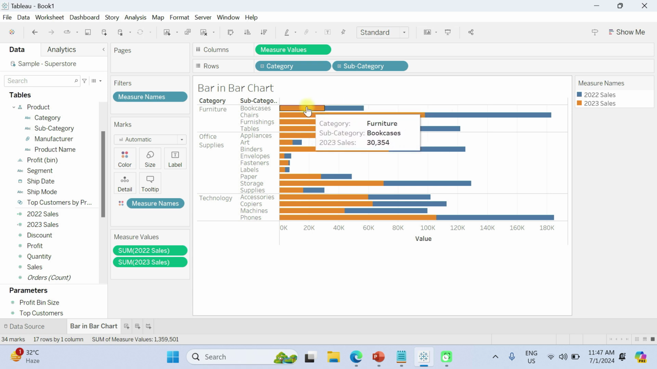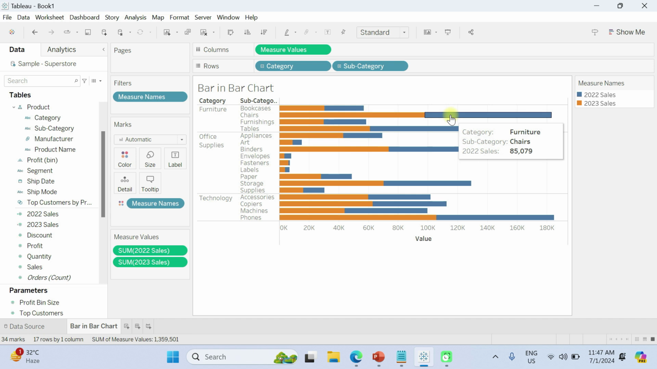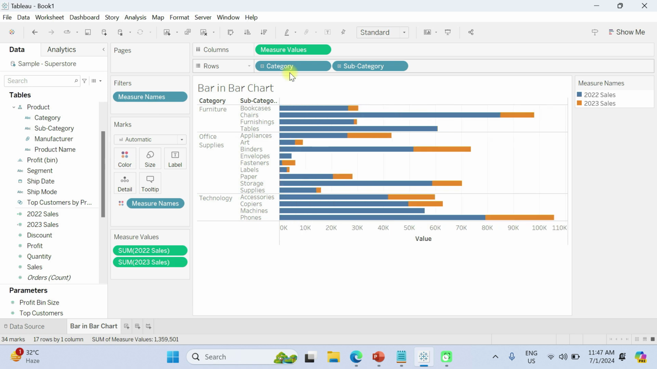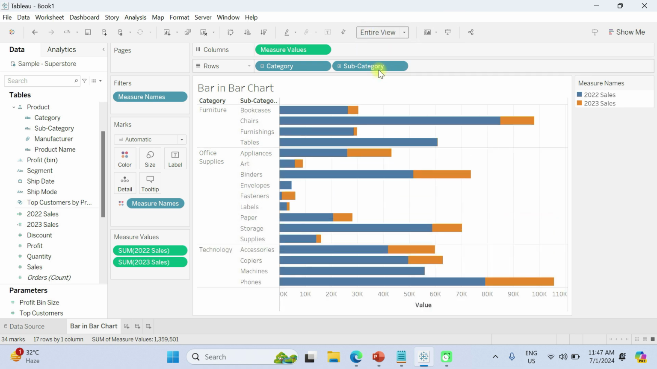This bar chart is stacked. We want this bar chart to start from the zero axis. So go to the Analysis menu, Stack Marks, and click Off to stop stacking and start from axis 0. Go to the standard menu and select Entire View. Now we want to resize to show 2022 sales and 2023 sales.